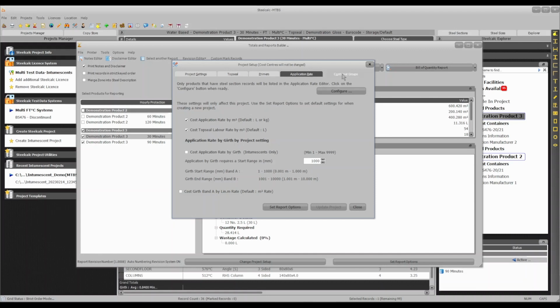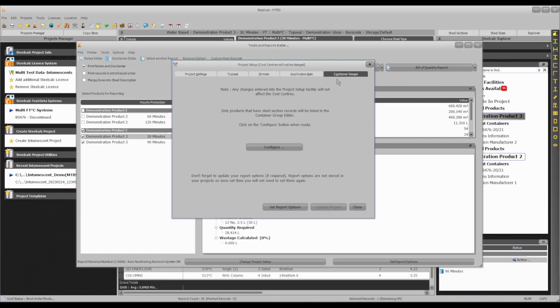The default settings are created in the set report options that we saw in another part of this video. We will go into more details on this facility in another video. The container groups options allows you to set up which container sizes to use when a base coat product is supplied in one or more different container sizes like 5-liter or 20-liter containers. We will go into more detail on using this facility in another video.